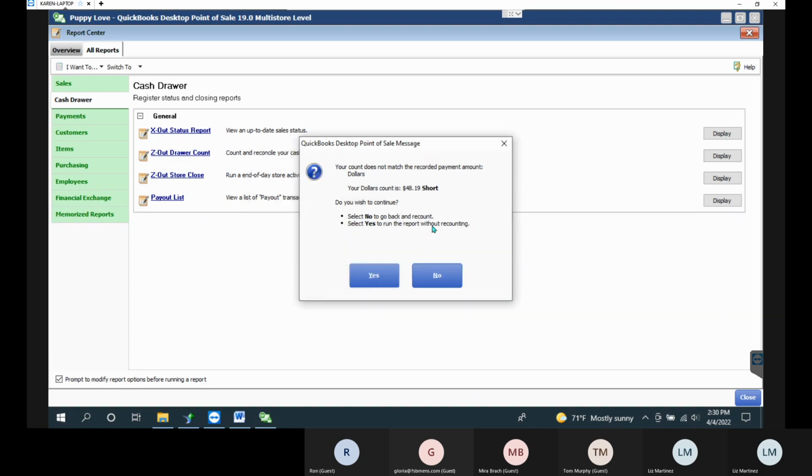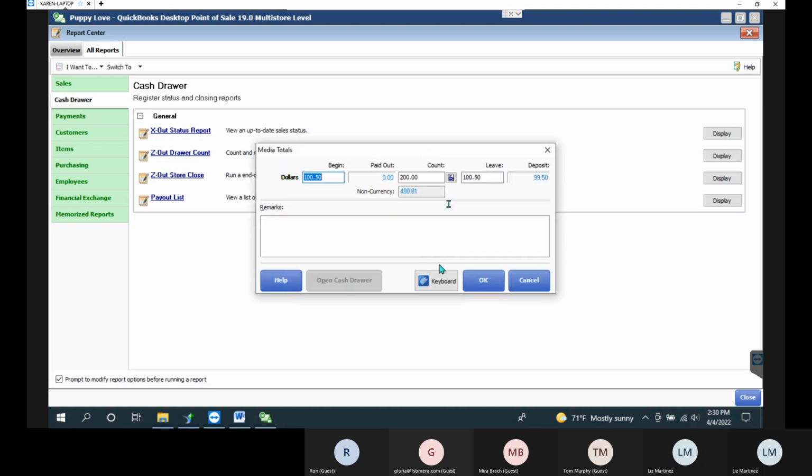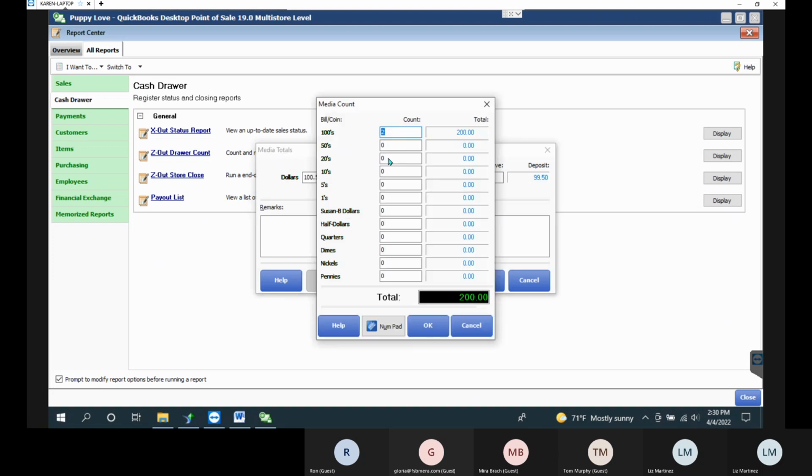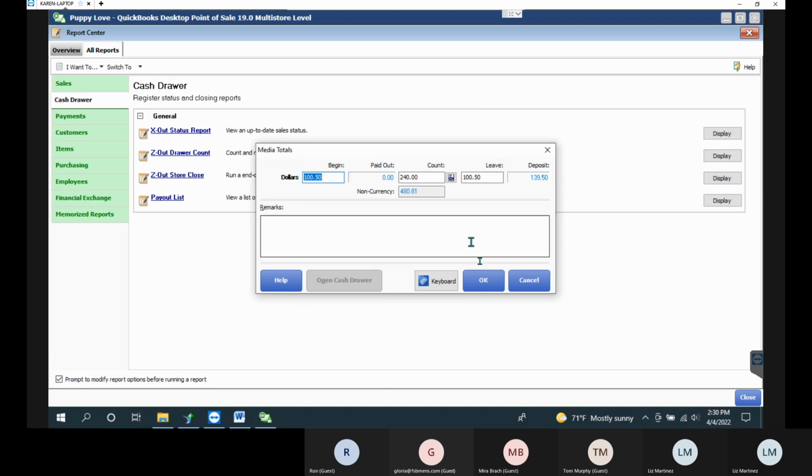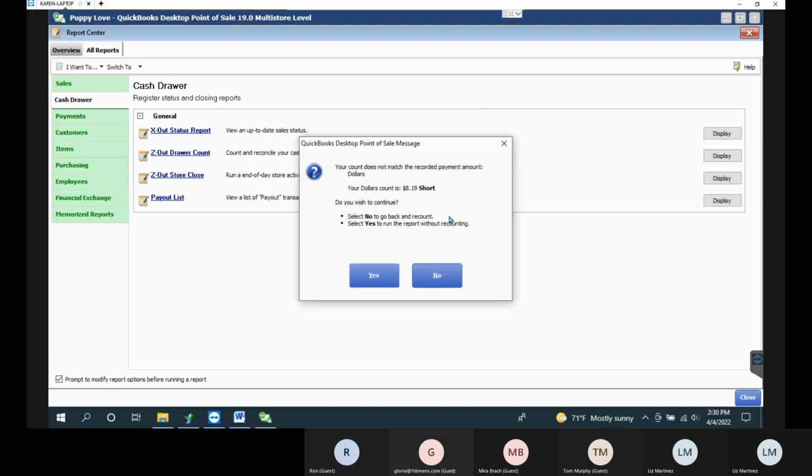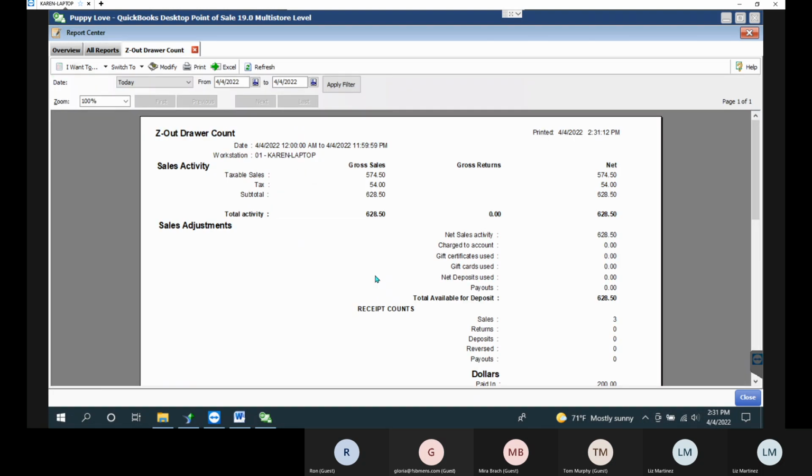All right, now we are a little short. So right now I still have the time to say no, go back and recount. And I'm actually going to do that. And let's say, all right, I found two 20s, but that's it. All right, still a variance, but that's much more of an acceptable variance. At this point, I've recounted everything. Maybe I even called my manager, but I have to accept that this is what's in the till right now, and I have to hit yes.